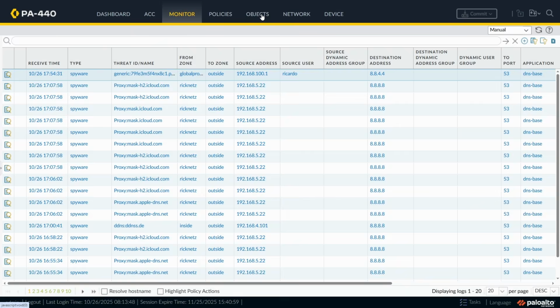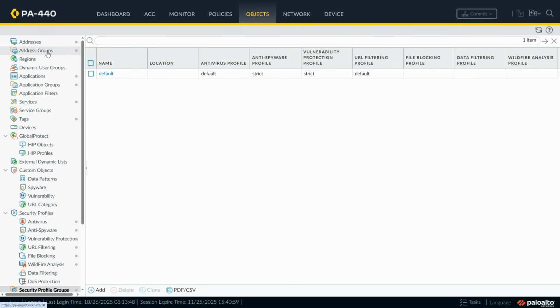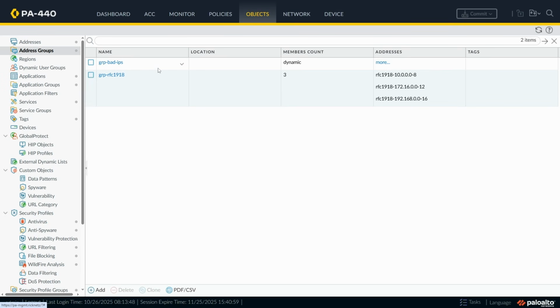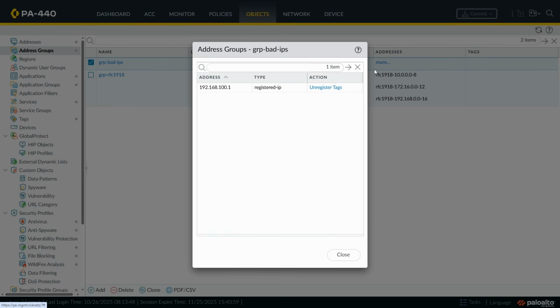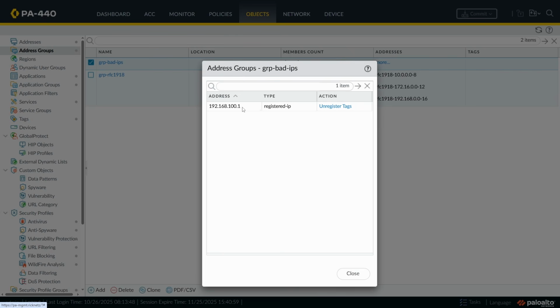Which was the action? Go to Objects, Address Group. The action was to add a tag to this IP address, which is mine, the 100.1 at the end, 192.168.100.1. If you click here on More, this is the dynamic address group where the users get added when they have the tag. So if I click on Address, I see that my IP address is there, and it's a registered IP. And here, if I don't want this IP address to be there anymore, I can also remove it from the group manually.